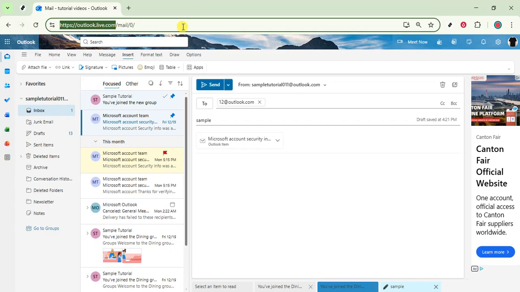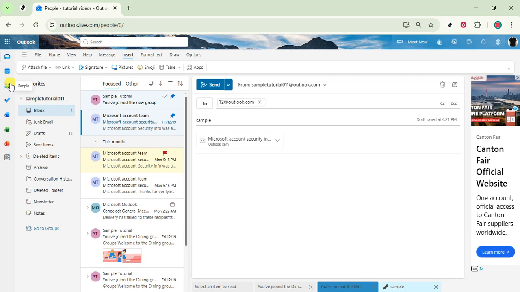Once you're on Outlook, head to the People area, which is the Contacts section. You'll usually find People in the left navigation bar. This is where all your saved contacts live, including those you've added manually or saved from emails.